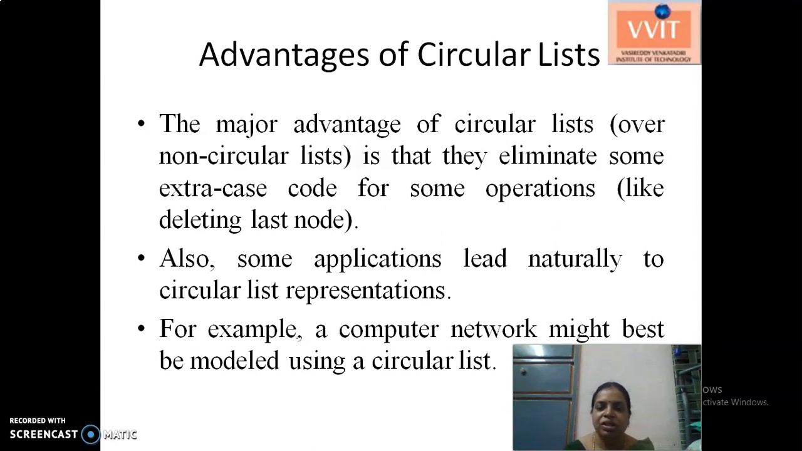So these are the three lists we have covered: single linked list, double linked list, and circular list. Using these three you can create different types of linked lists. In the next class we will see how to perform polynomial addition using the linked list, and how to implement stacks and queues using the linked list.